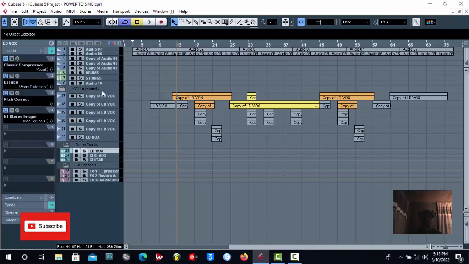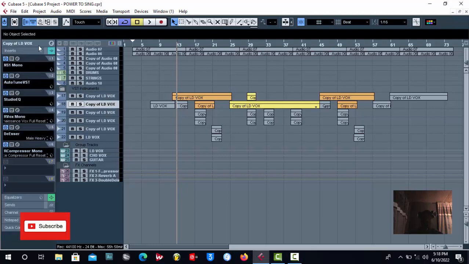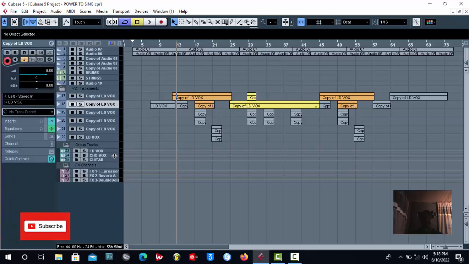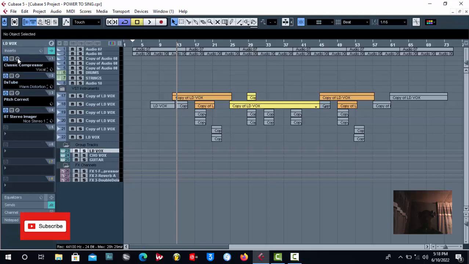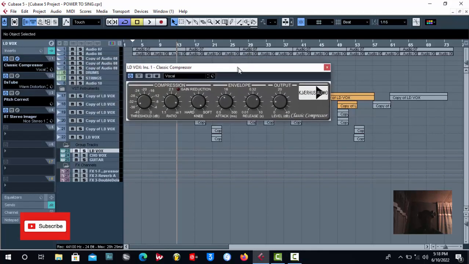So now, after adding all your individual plugins on your individual audio channels, that is your lead tracks, the next thing you have to do is go to your group. You first of all add a compressor, a classic. I love this compressor very well.